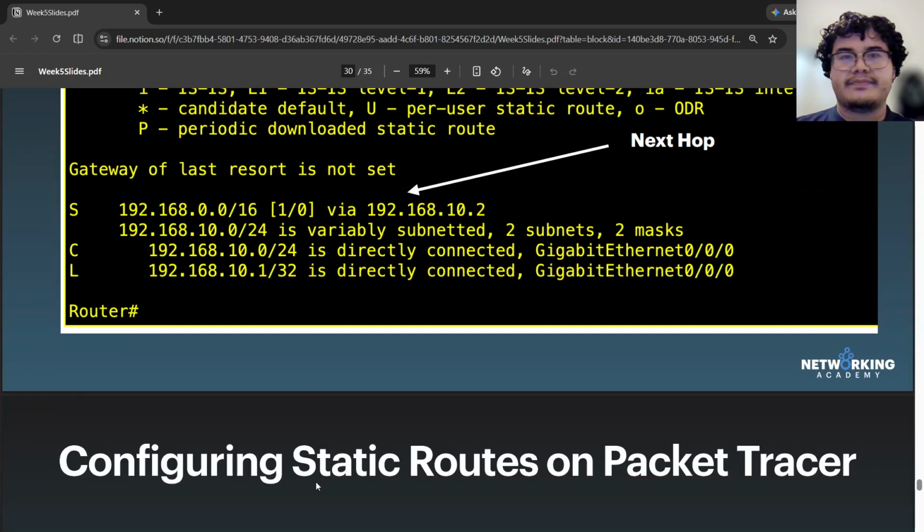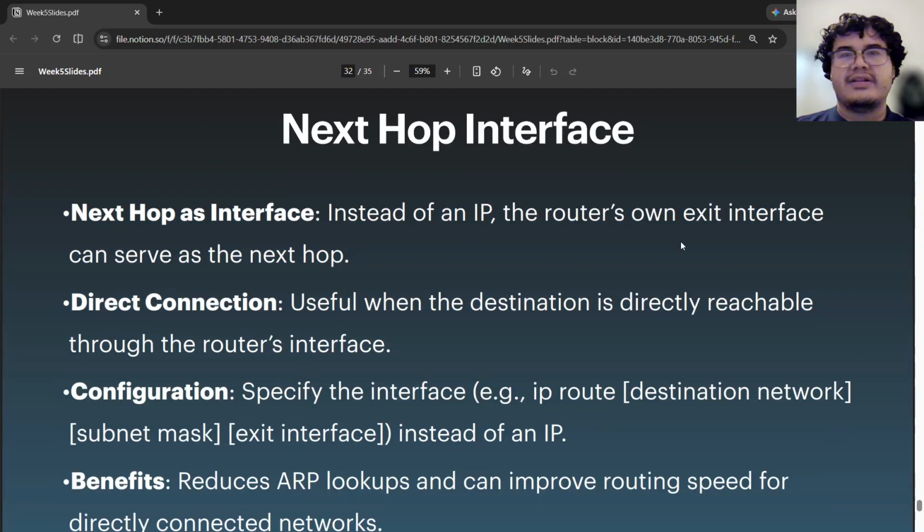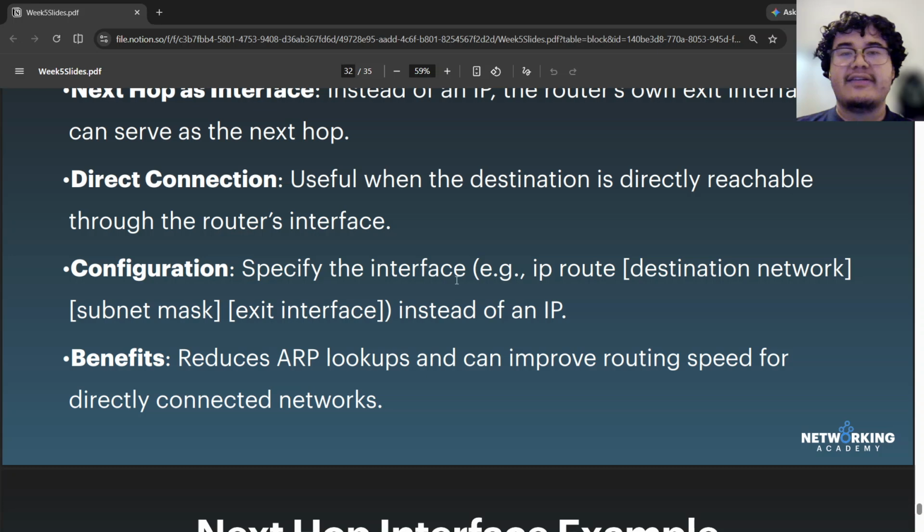I think that's all right. So let's cover this as well, and then we can demonstrate it in Packet Tracer. So the next hop interface: next hop as an interface instead of an IP. The router's own exit interface can serve as the next hop. Direct connection, useful when the destination is directly reachable through the router's interface. Configuration specifies ip route, the destination network, subnet mask, and then the exit interface instead of an IP. It reduces ARP lookups and can improve routing speed for directly connected networks.